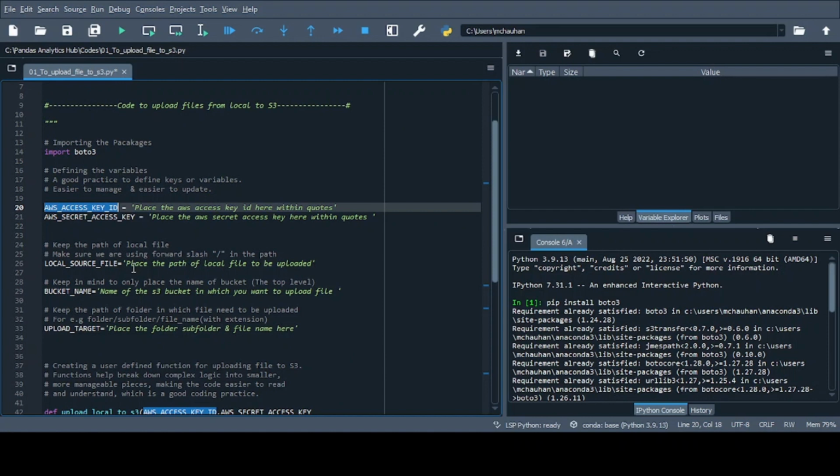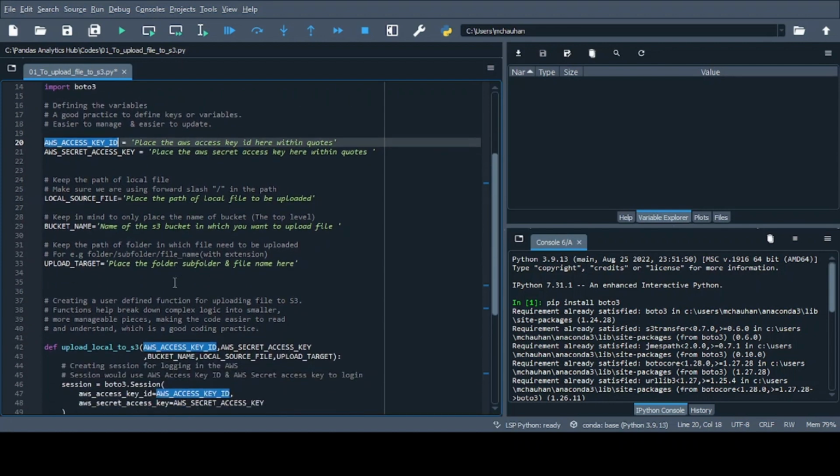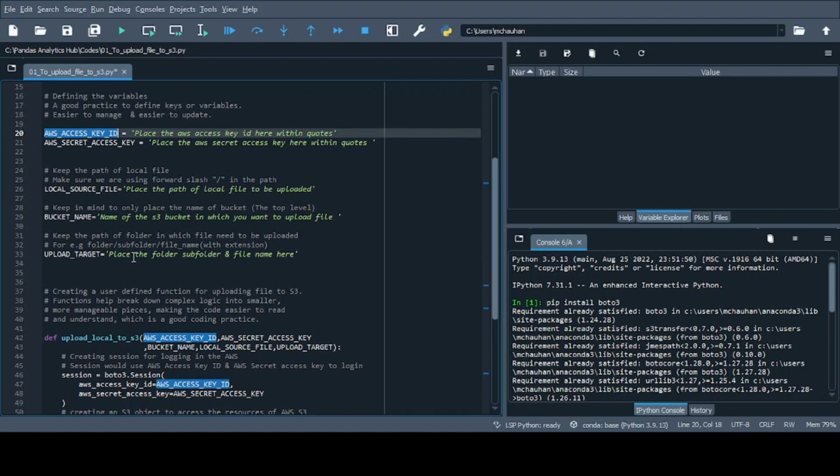Post this, we'll identify which file we need to move from our local environment and place the address of that file within this variable. Then we'll also identify in which S3 bucket we want to push that file and place the name of the S3 bucket in the bucket name variable. And then we will also place in our folder and subfolder structure within our S3 bucket where we want to upload that specific file, along with the name that we want to designate to that file.